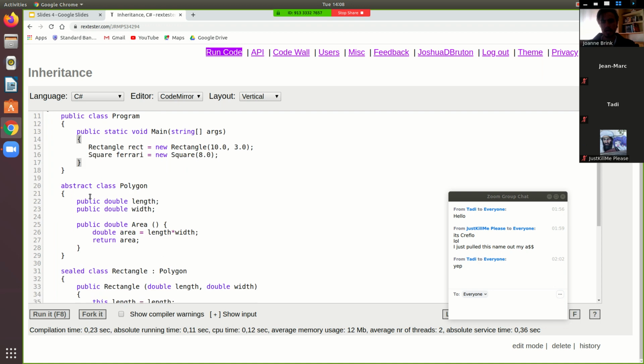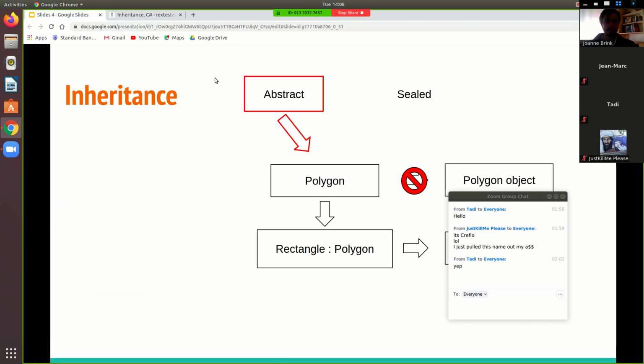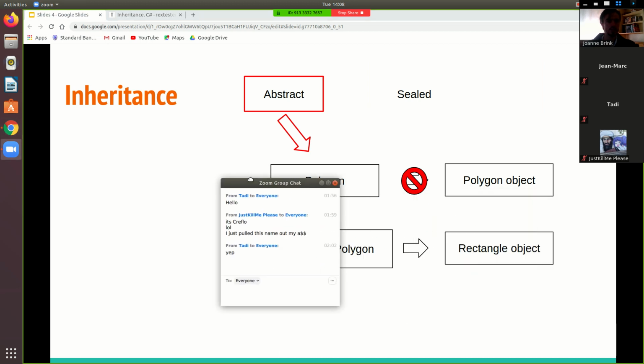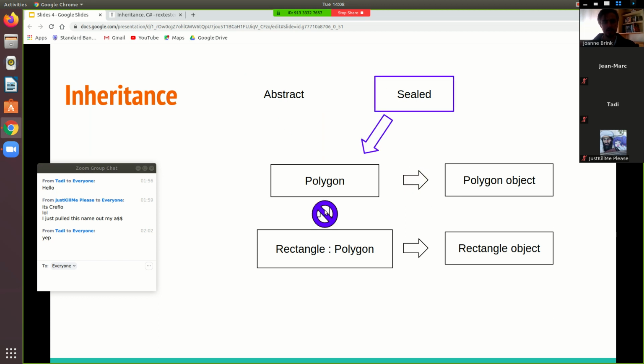All right, and sealed is also in some way related to this idea of distinguishing between abstract and concrete classes, if you like. Okay, so sealed, if I make polygon sealed, then I would no longer be allowed to inherit from it.